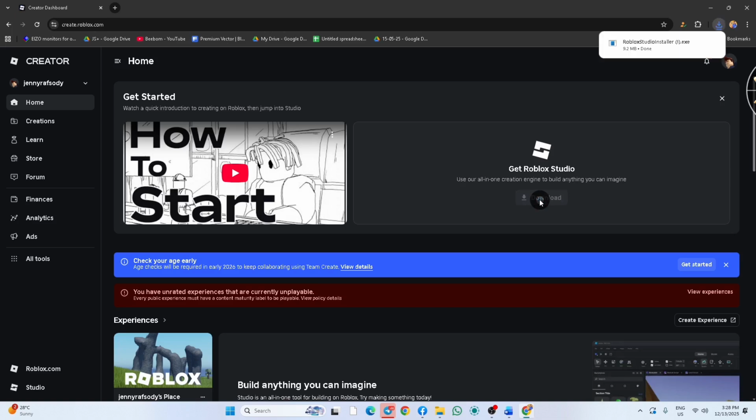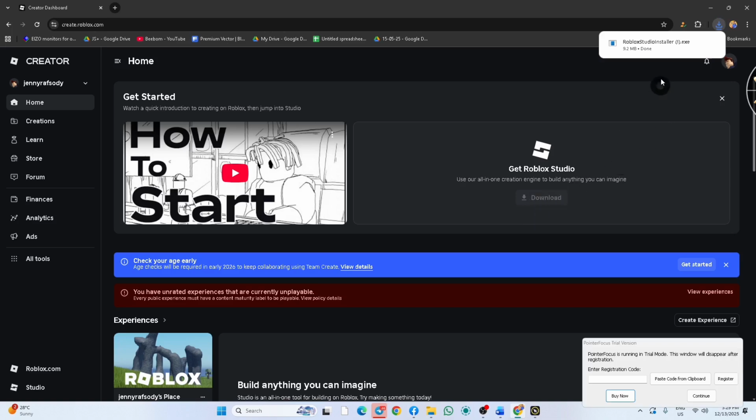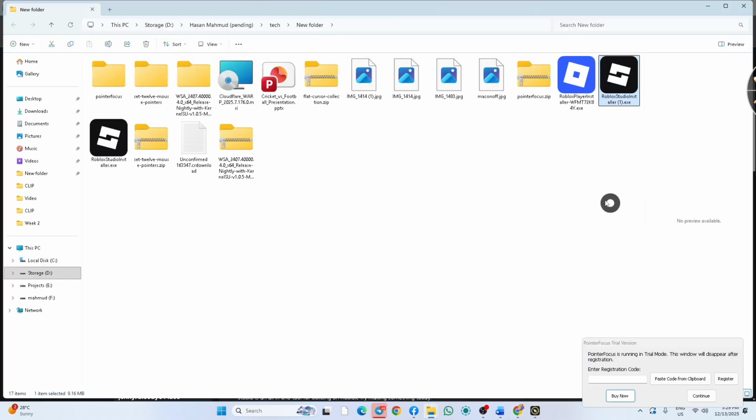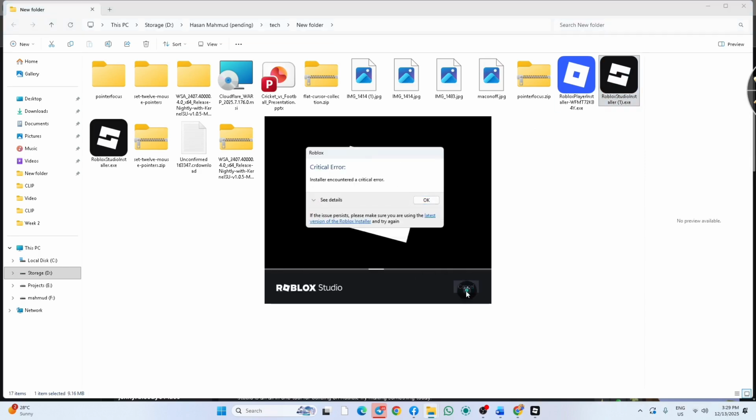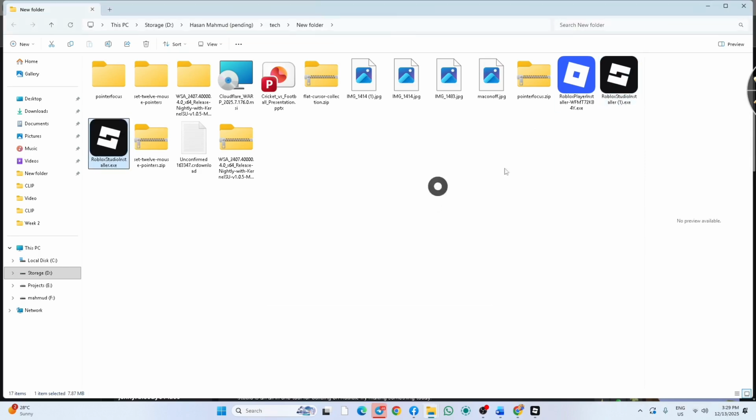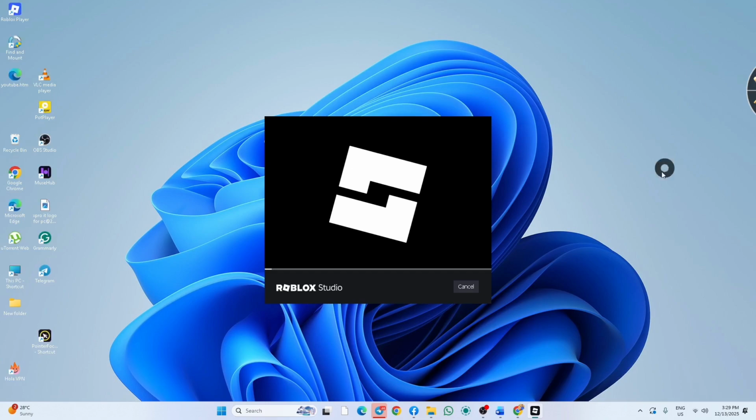If it's not installed, it'll give you the option to download Studio. Click on it and save the installer to your computer. Once downloaded, open the Roblox Studio Launcher.exe file. The installation will begin automatically. When it finishes, Roblox Studio will launch and you're ready to start building. So that's how you can download and install Roblox Studio on your PC or laptop.